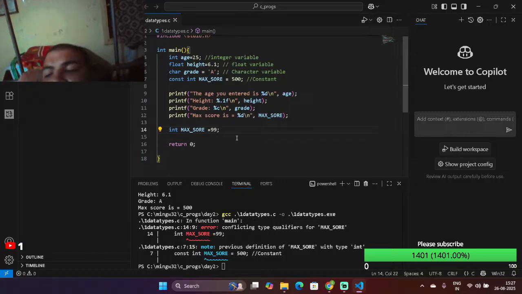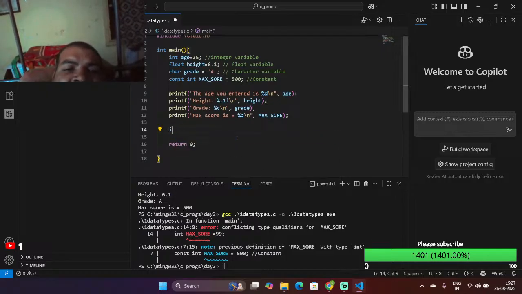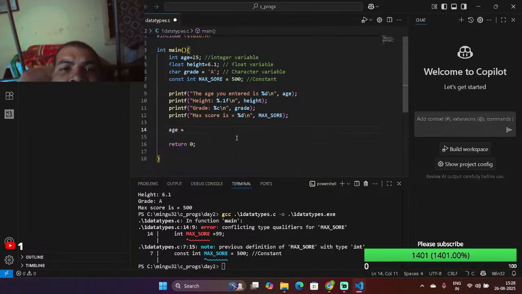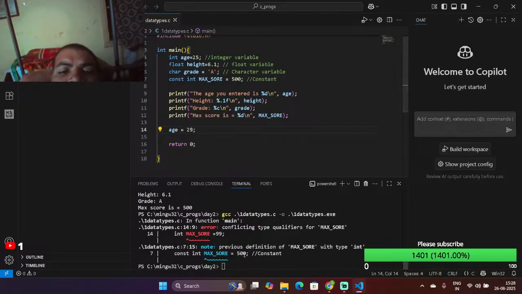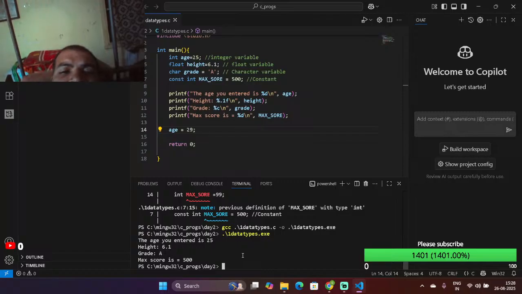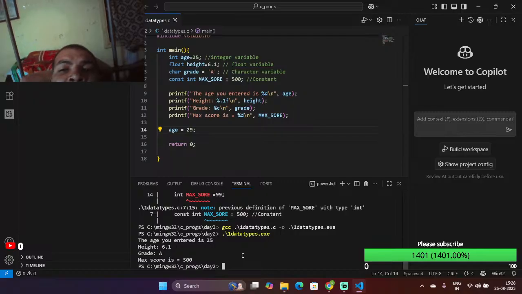But if I just do this for a number, for example age, if I just say age is equals to 29, that is still allowed. So it will compile without any errors. That I wanted to show you. As you can see, no issues over there. Because we are not printing the age, it is not showing anything, but you can print it again and it will show you the correct age.